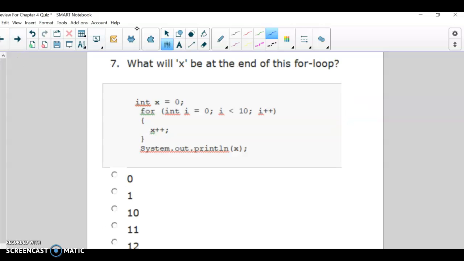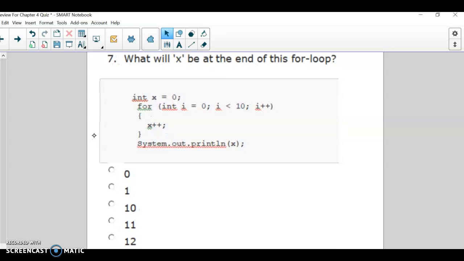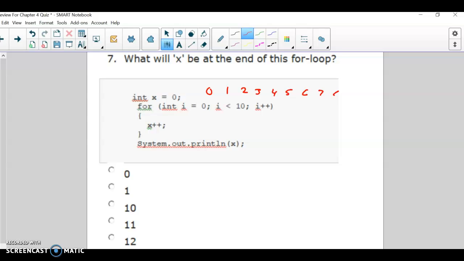All right, again, pause the video, give this one a shot. All right, sorry, these are a lot similar. This is basically, again, how many times a loop is going to run, because each time x gets added 1 and we start at 0. So basically, I starts at 0, 1, 2, 3, 4, 5, 6, 7, 8, 9, and then it doesn't run on 10. And so that 0 to 9 is actually 10 different values. So I believe this loop would run 10 times, and x would be 10.